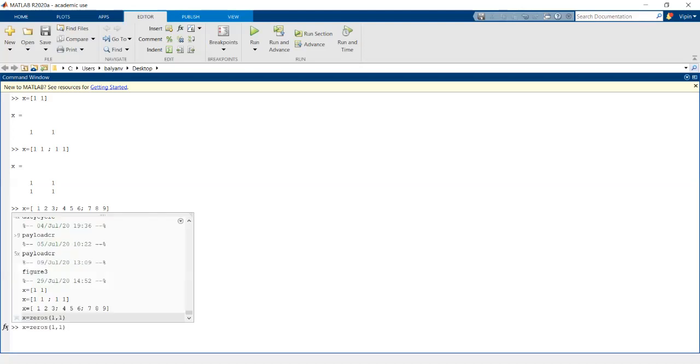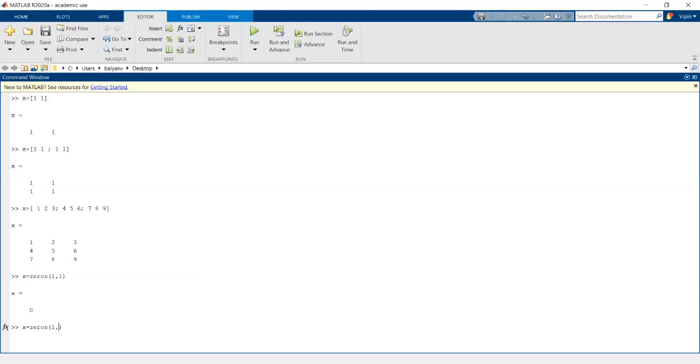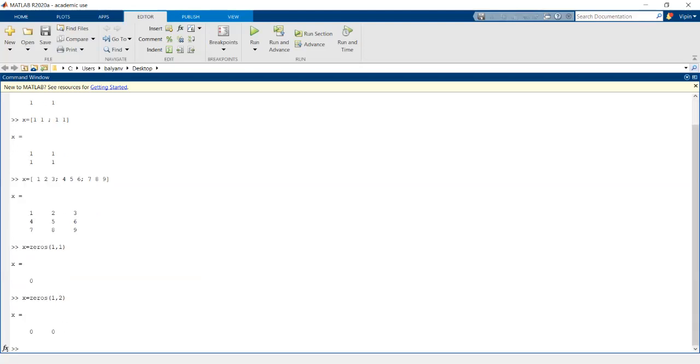Another thing you should know: if you want to use the history of MATLAB, you can use the up and down arrow keys. Then it's basically 1 row, 2 columns. If you want to make a matrix of 2 by 2, it will be like this. Now instead of zeros, if you write ones, then everything similar will happen in terms of ones. All the elements of the matrix will be 1.